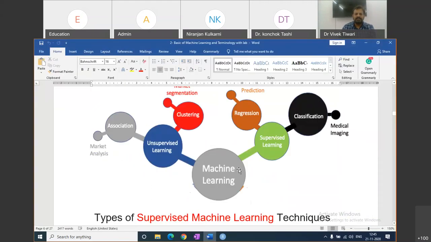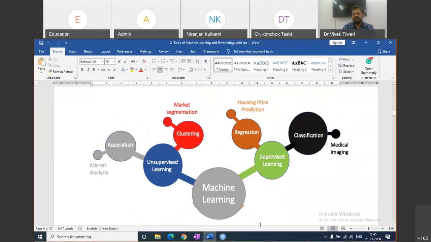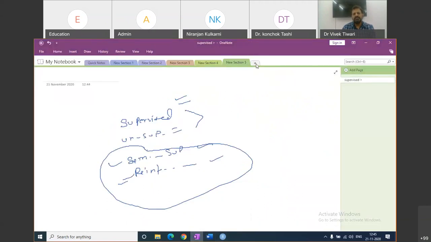So let's make a start. Machine learning or AI methods, you can view in two ways: whether the method comes under unsupervised learning or under supervised learning. Now, supervised learning. Under supervised learning, you can divide the problem into two kinds: a regression kind of problem or a classification kind of problem. So you can think about whether the given problem is a regression kind of problem or a classification kind of problem.